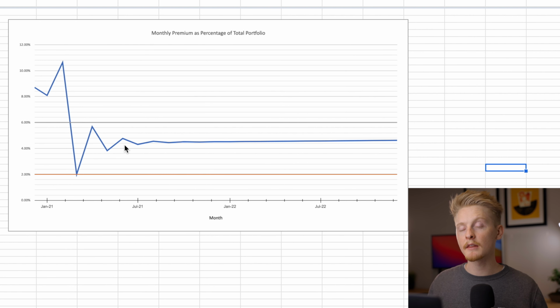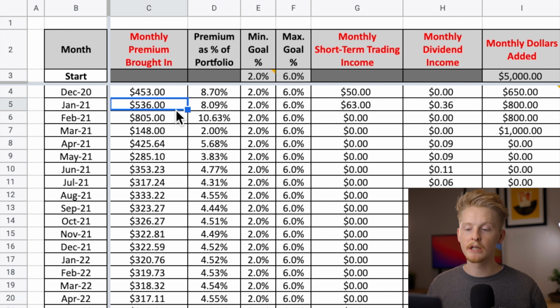Then I also like to track the monthly premium as a percentage of my portfolio. So that's what this last chart is here. My goal is to keep it between 2 and 6% per month. So I just threw these lines in here to denote that. And if you want to change those goal percentages, you can go back to the table here and change it in columns E and F. So for example, in January of 2021, I brought in $536 worth of premium, which was about 8% of my total portfolio value.